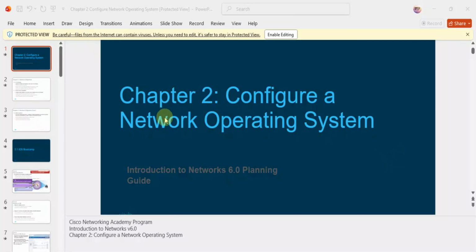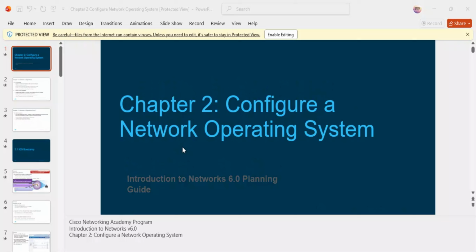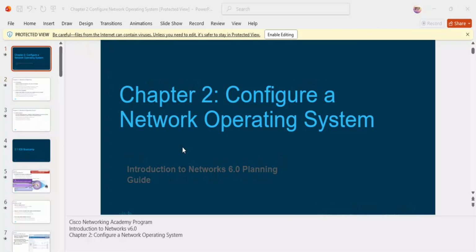Welcome to Netlabs Hub, where I'm going to teach you CCNA 1, Topic 2 or Day 2, Configuration of Network Operating System. This is the lab that I'm going to go through. As you can see, this is the slide that I'm going to use. So, Day 2, I'm going to talk about how to configure a network operating system.